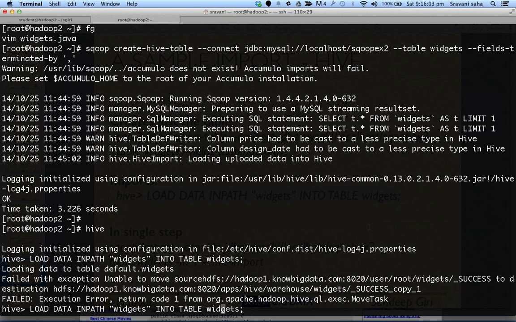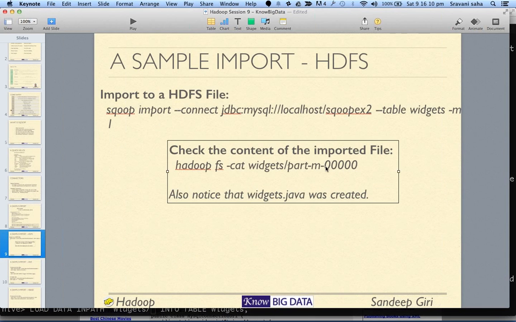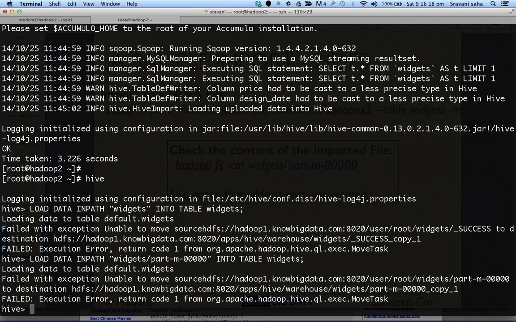Okay, basically you will have to move. What was the table which we were doing earlier? This one, right? Part M0, right? So we can say this. It says unable to move source HDFS user widgets to destination warehouse widgets into table. Okay, just a second.